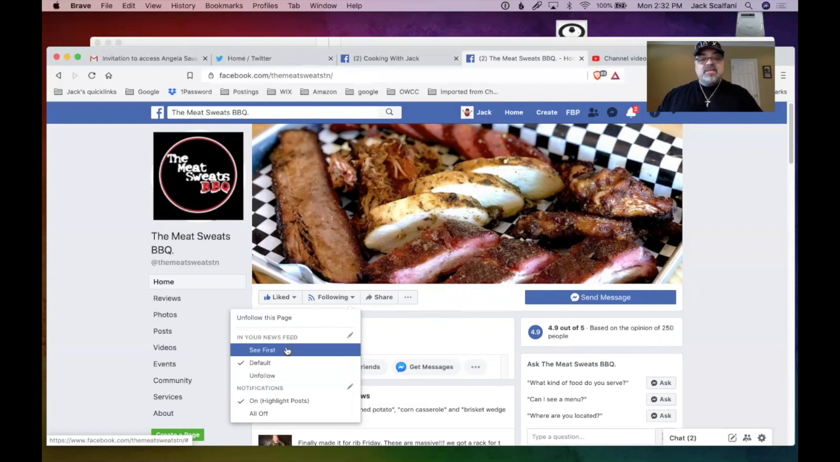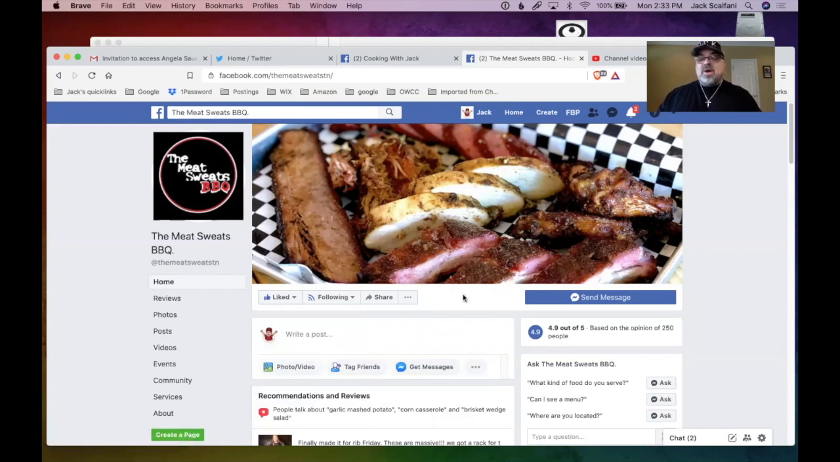And then see this. This is important. See first. I have a lot of friends and a lot of businesses that I want to know when something's going on. I want to see it immediately. So you can mark see first. So anytime Meat Sweats puts up a special or is doing Texas Tuesdays or whatever, I can get an immediate alert. It comes to the top of my news feed.